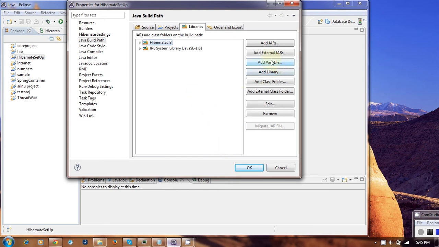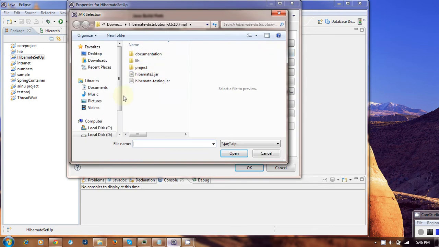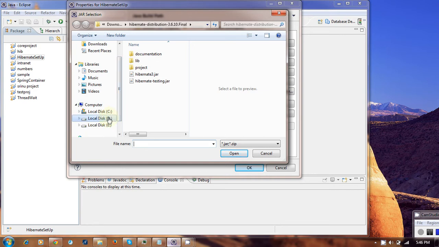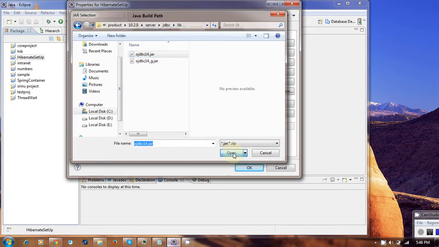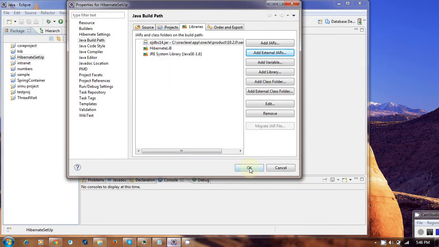We need to add one external jar, which is the OJDBC jar. It comes with the database. Mine is the Oracle XE database. Well, it is here, which is the JDBC 14 jar. So I got all the required jars.